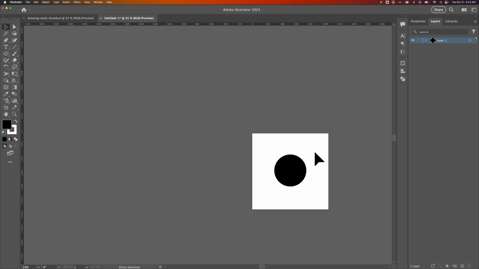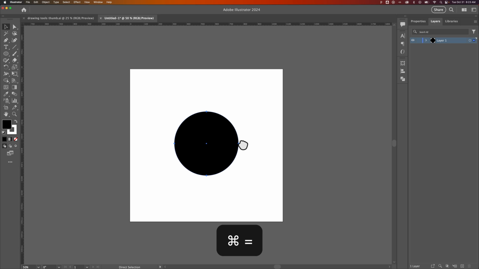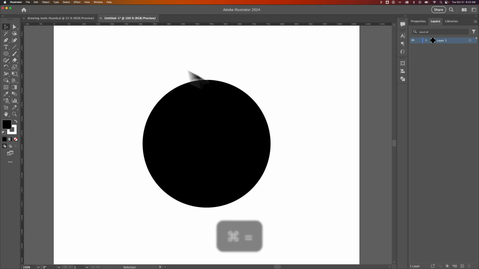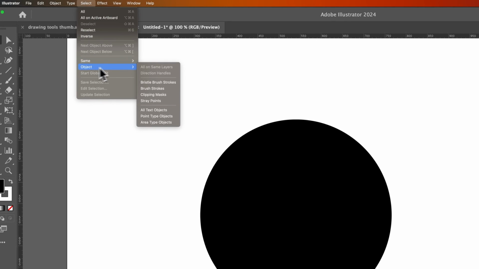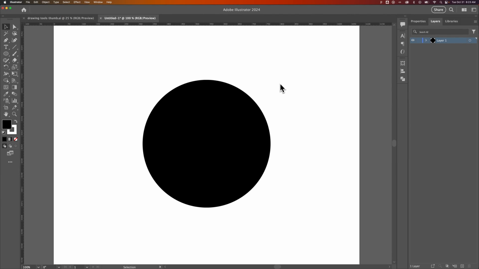Now when I press Command or Control A to select all, I'm only getting this one shape because that's all that's in my document is this single shape. So yeah, Select down to Object down to Stray Points will allow you to select all the random stray points that you can't see in your document and allow you to delete them. That's how you can select stray points here in Illustrator.